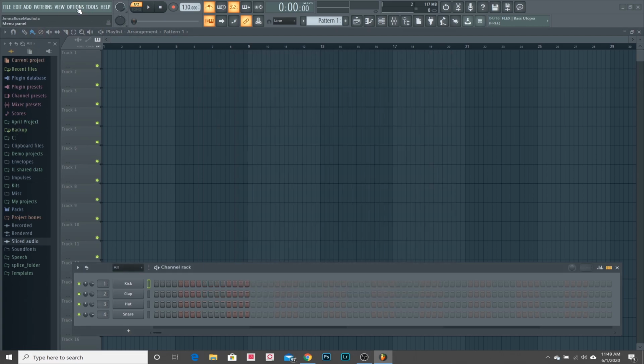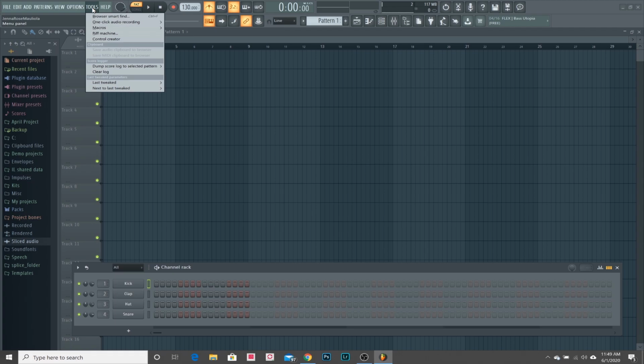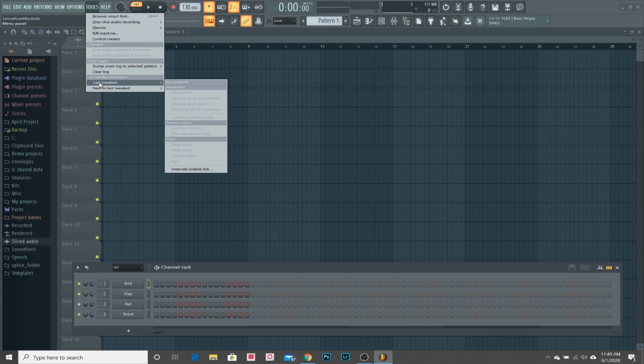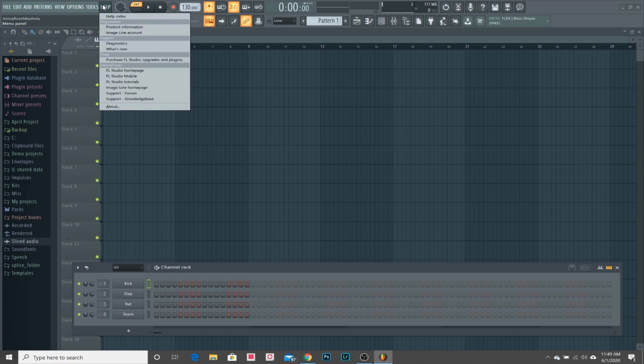Now let's see, what else do we have here? We got our tools. Now what's cool about the tools is you actually can track the last thing that you tweaked as far as your parameters go. It'll actually list that. Help. FL Studio has a lot of great tutorials and whatnot.